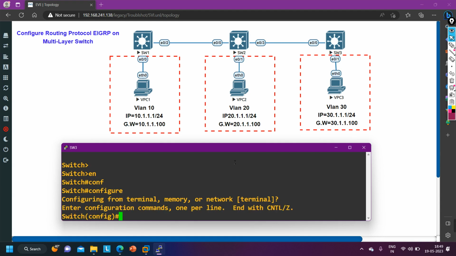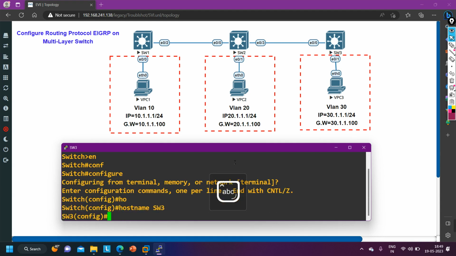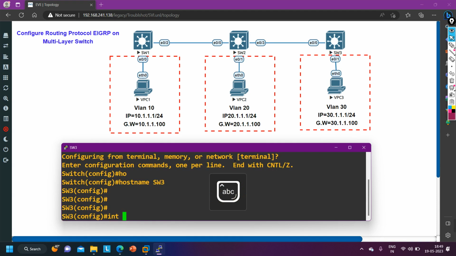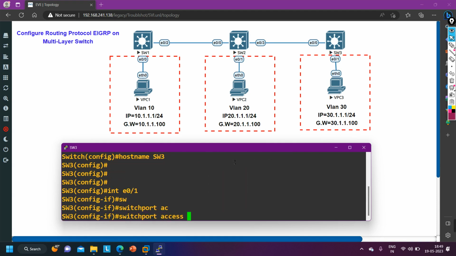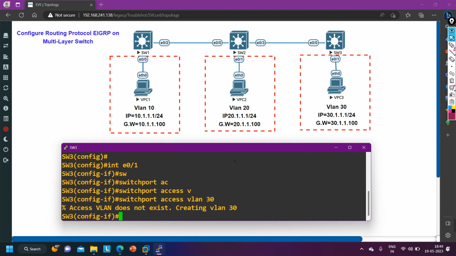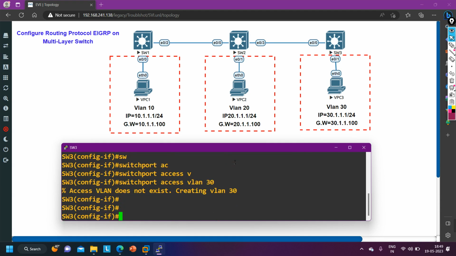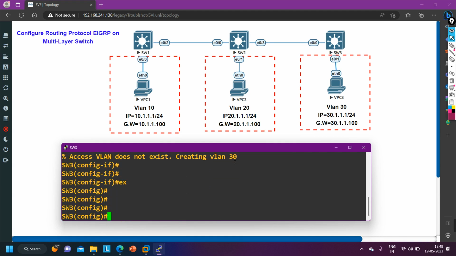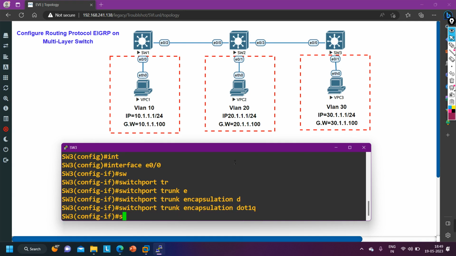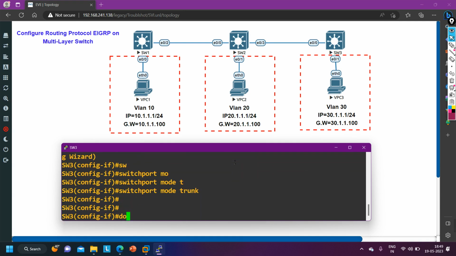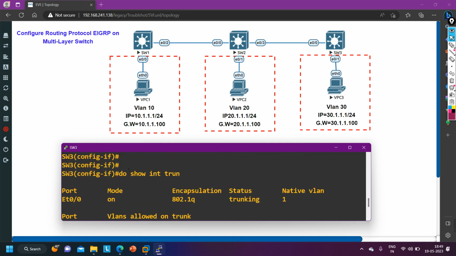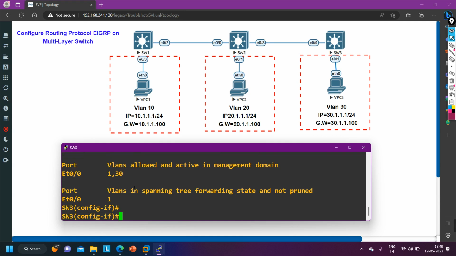Now on switch number 3, enable, config t, hostname switch 3 and interface E0/1, switchport access vlan 30. This interface is in VLAN 30. Here I am going to create one SVI for VLAN 30. Interface E0/0, switchport trunk encapsulation dot1q and switchport mode trunk, and do show interface trunk. So here you can see the allowed VLANs on the trunk link are only VLAN 1 and VLAN 30.